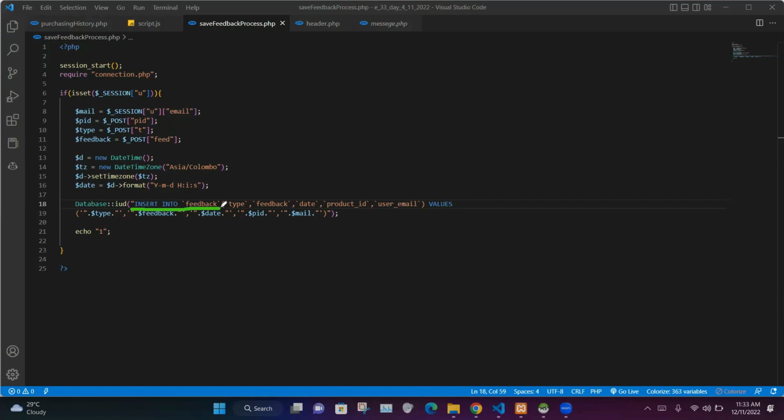We have said insert into the feedback table, and here we have given the column names of our table and then here we have given the values as $type variable value, $feedback variable value, $date variable value, $PID variable value and $mail variable value. After executing this insert query, here we have given a response as 1. So this response is going to go into our script.js file.